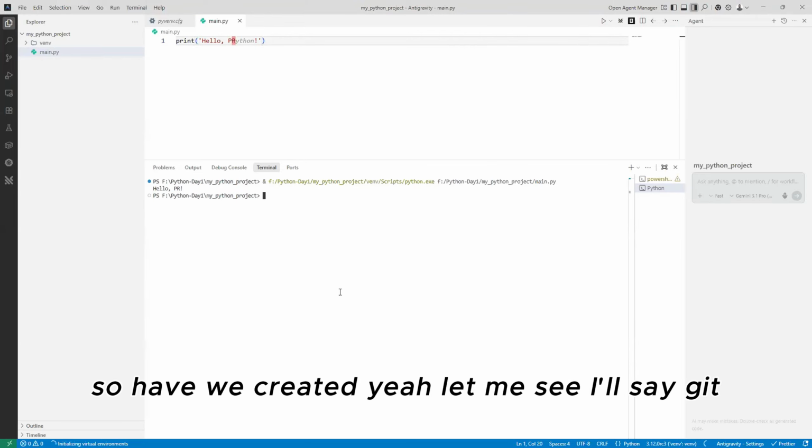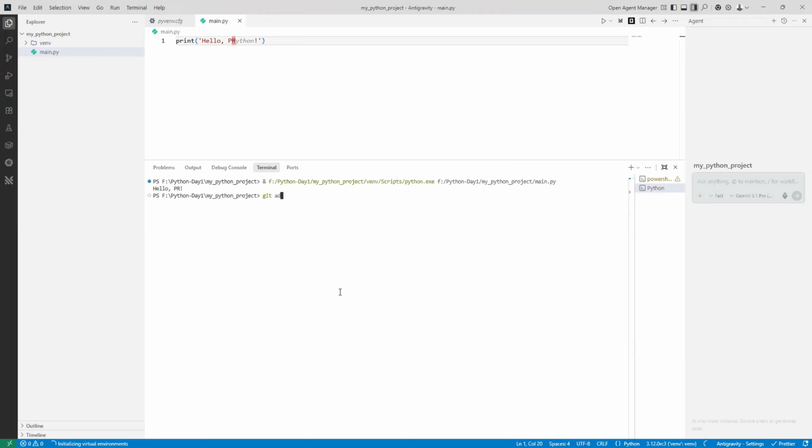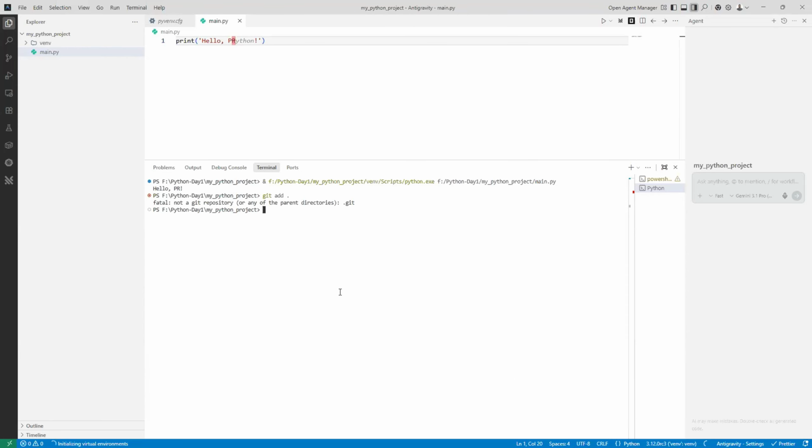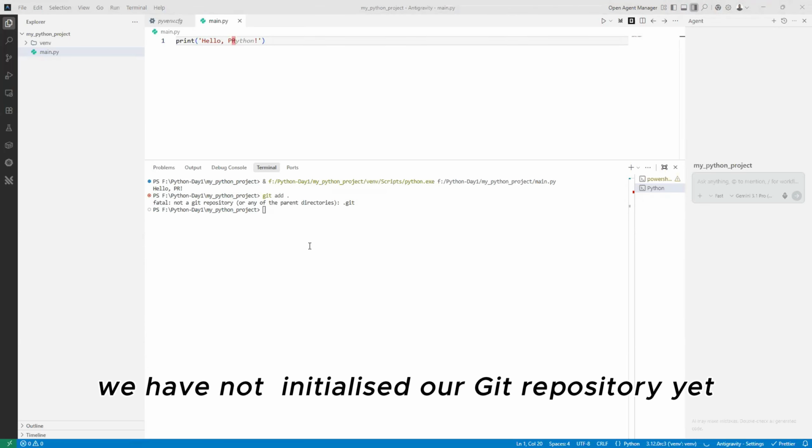Let me see. I'll say git add dot. So this is for our initial commit, and by default it is our main branch. Okay, so not a Git repository. We have not initialized our Git repository yet.